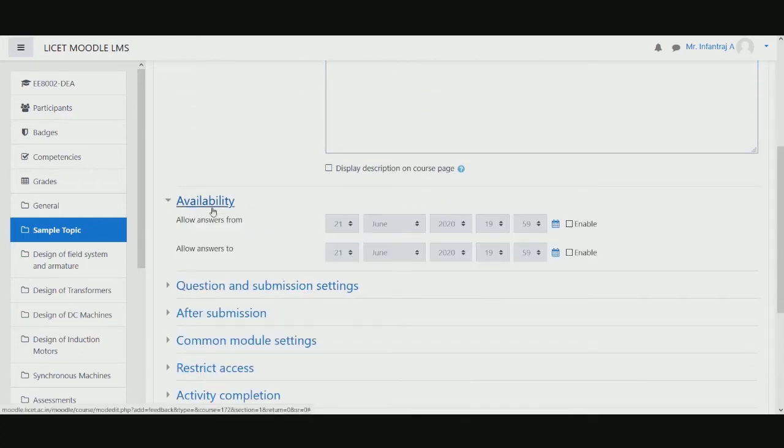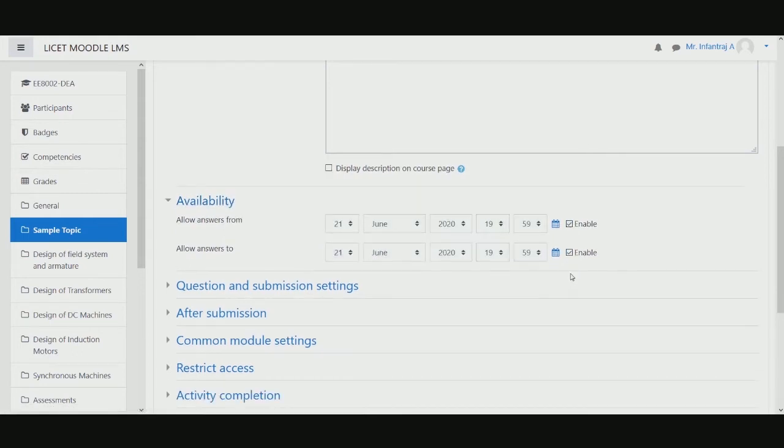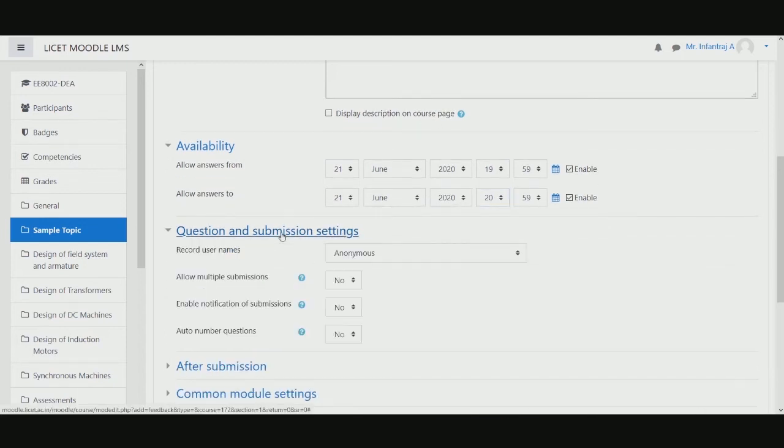Next is availability. In the availability option, we have the settings to fix the start time and end time of this feedback. Start time is 19 hours 59 minutes and end time I'm going to set as 20 hours 59 minutes. So 1 hour is given to the students for submitting the feedback.